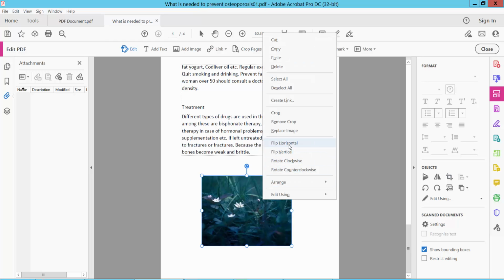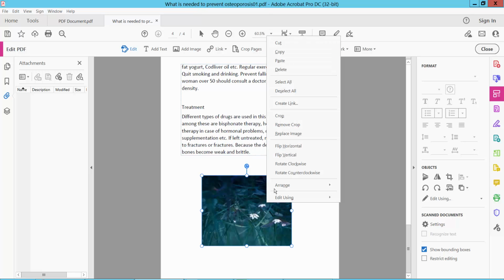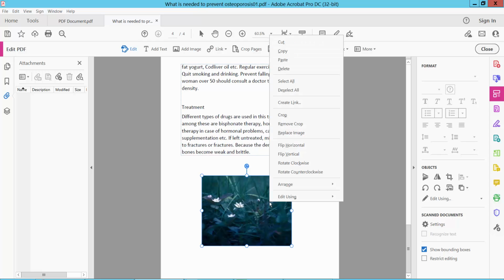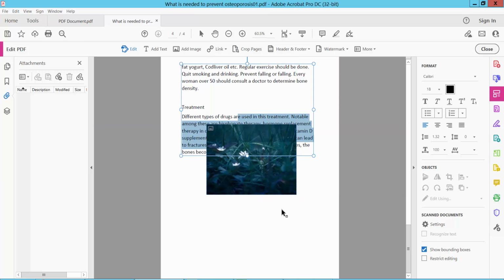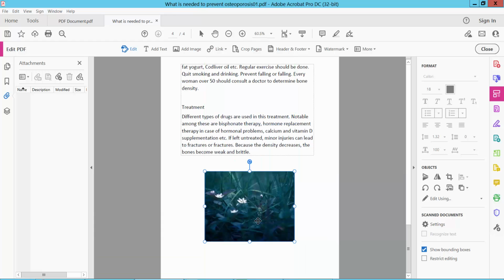Also you can flip this image horizontal, vertical, horizontal. Also you can remove and crop. Already showing. Also you can move this image anywhere.